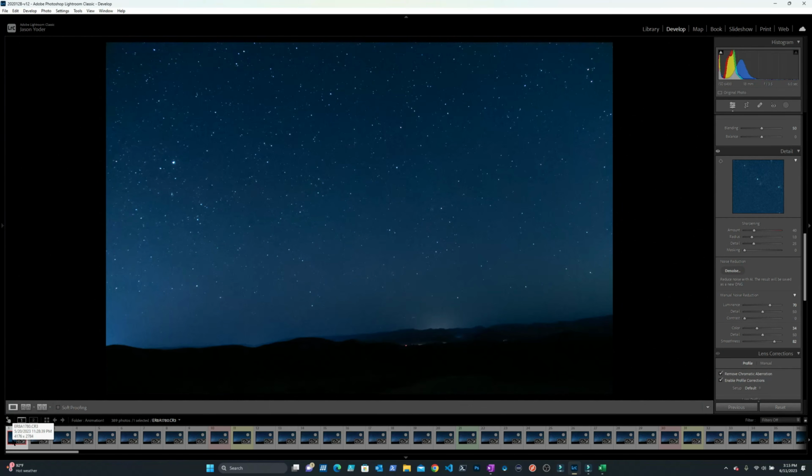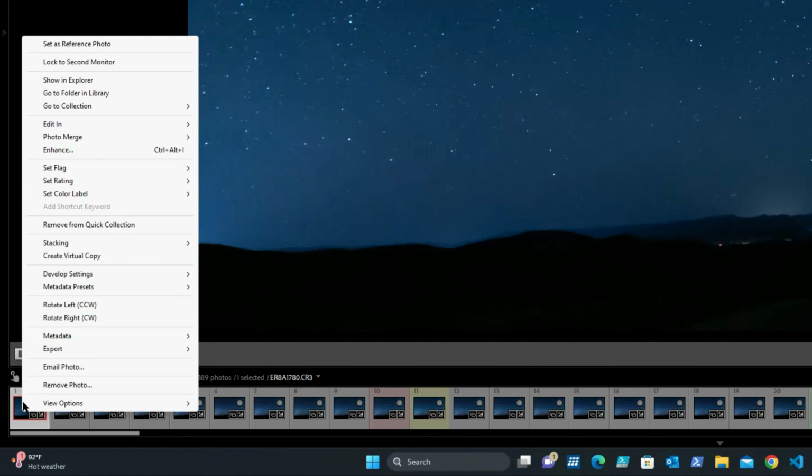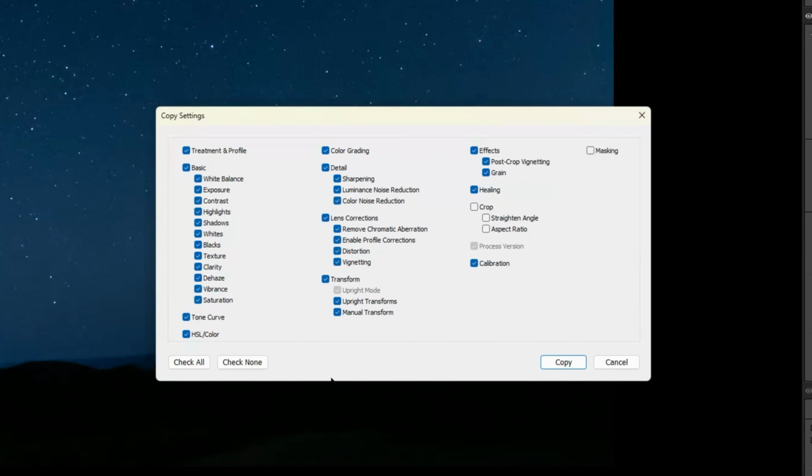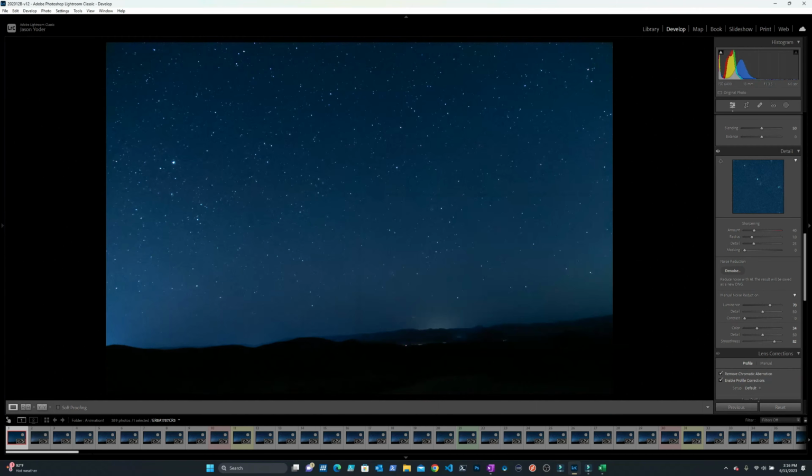So for that one image we did our work on, I'm going to right mouse click it, and I'm going to go to develop settings, and I'm going to copy the settings. And I tell which settings I'm interested in copying. Well, I didn't do any cropping or masking, so I don't need to select those. We're going to keep the rest. We're going to say copy. And now we're going to copy that to the remaining images.